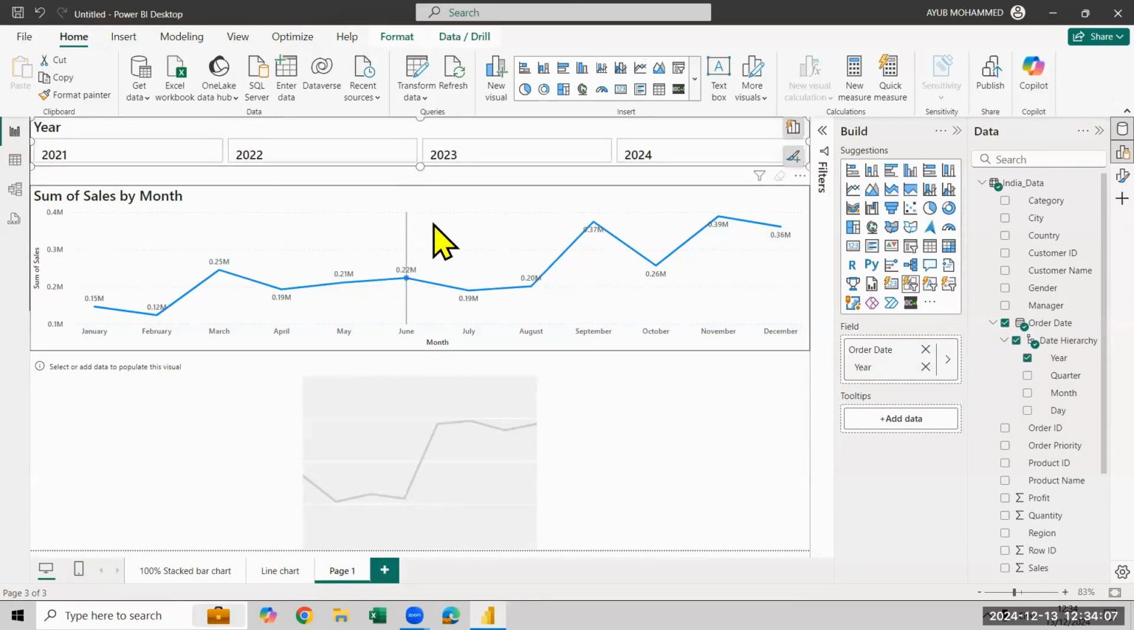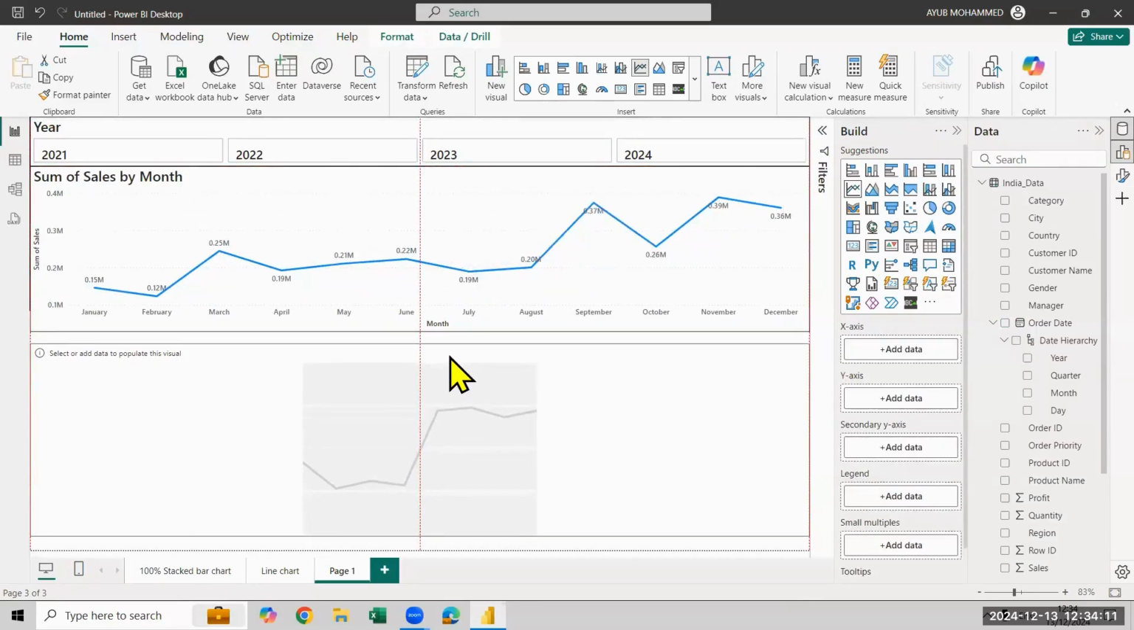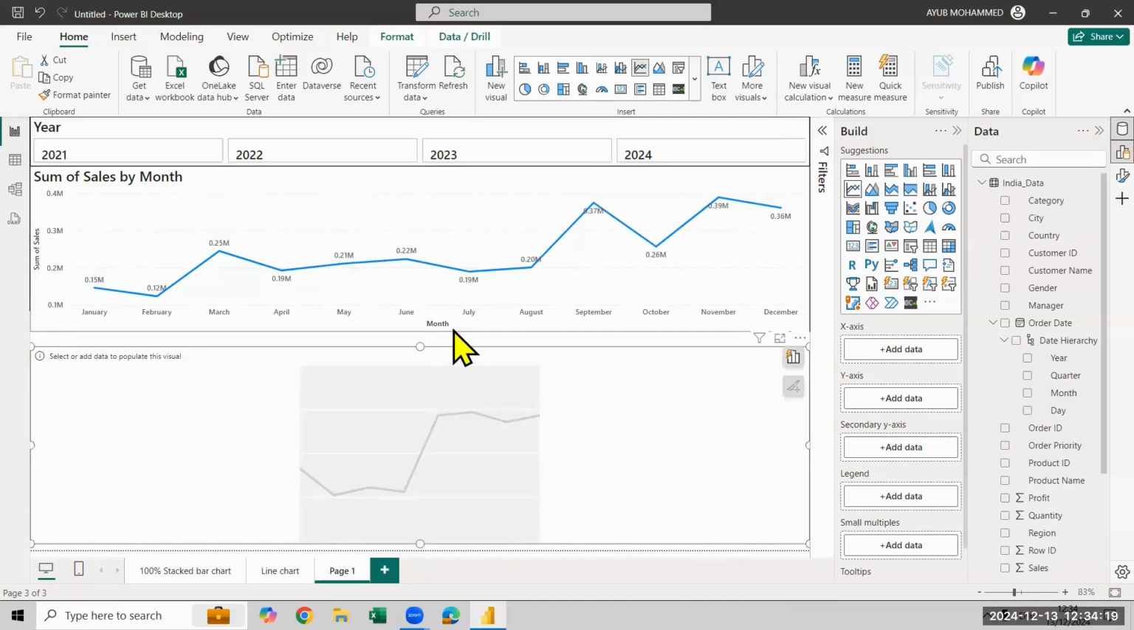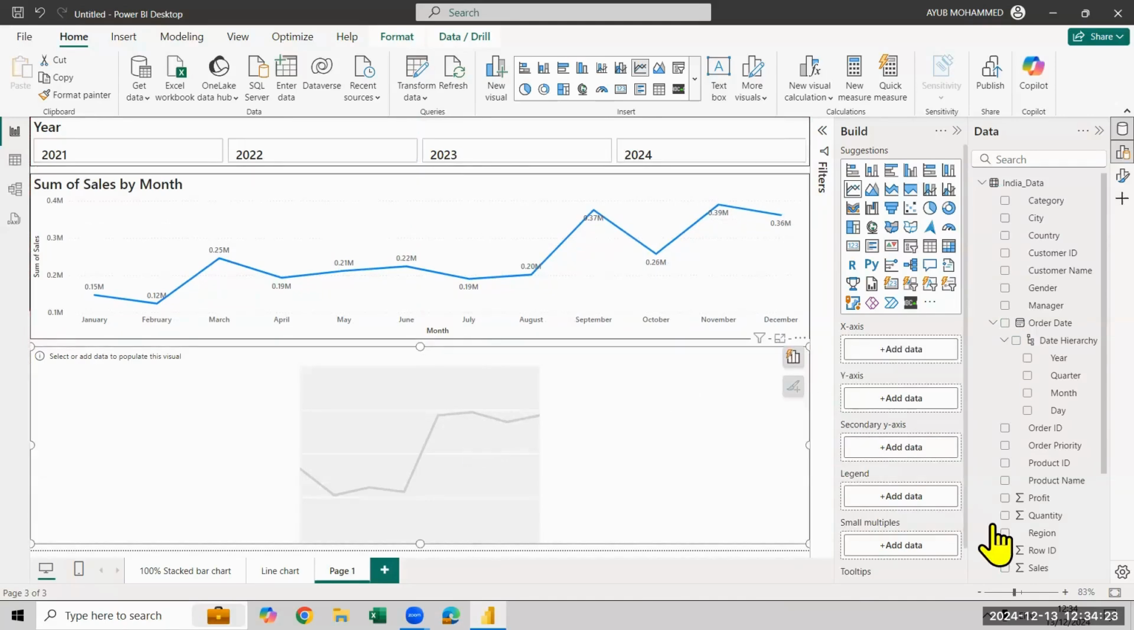let's assume that he wants, based on sales and target each year. What is the sales and what is the target? So how are you going to approach this? Let me show you. Whenever you want to compare, you have 2 axes: one is the y-axis and the second one is the secondary y-axis. So you can compare with this.